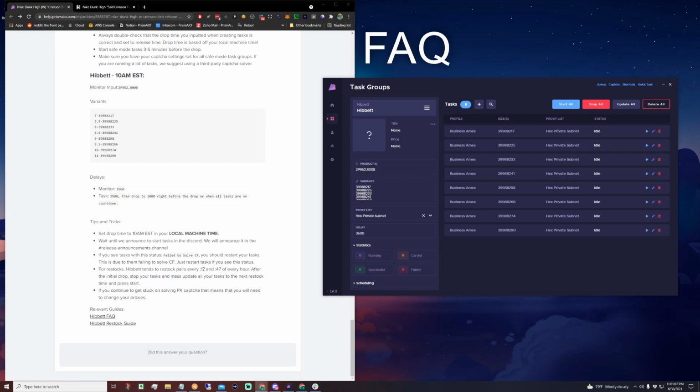For the FAQ section, we're going to talk about some of the most common questions and answer them. So the first question is, when do I start tasks? We will always announce in the release announcement channel when to start tasks for Hibbett. The main reason is you always want to start tasks once Cloudflare is enabled. Cloudflare is a specific type of bot protection that Hibbett uses, and we will monitor it on our end and let you guys know when to start tasks.